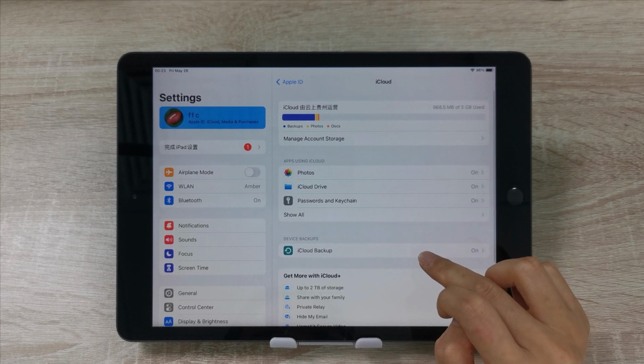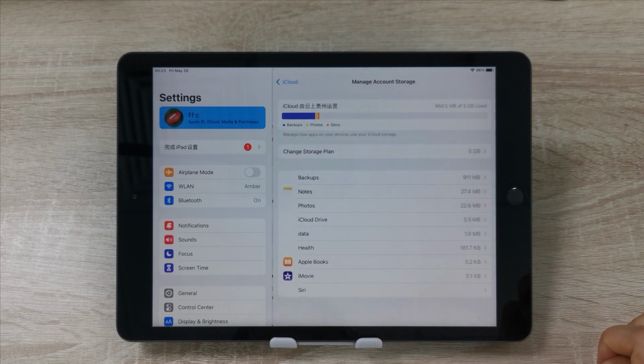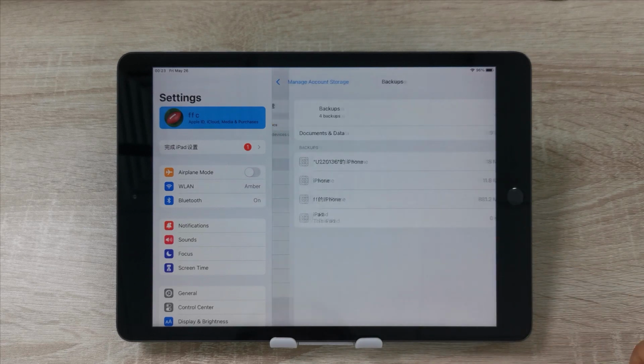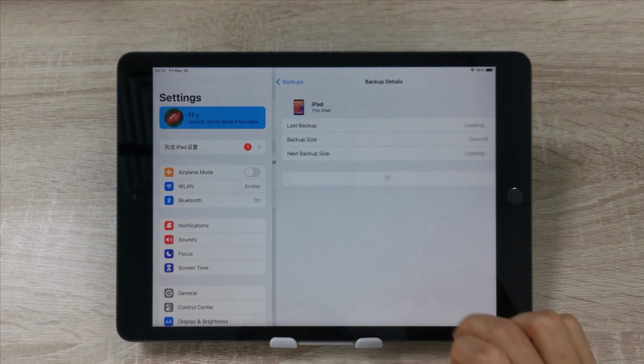Step 2. In the iCloud settings, you'll see how much storage space you've used and how much you have remaining. Underneath is the Manage Storage tab, where you can locate and tap Backups. Step 3. Select your iPad from your list of backed up devices to move to the next step.